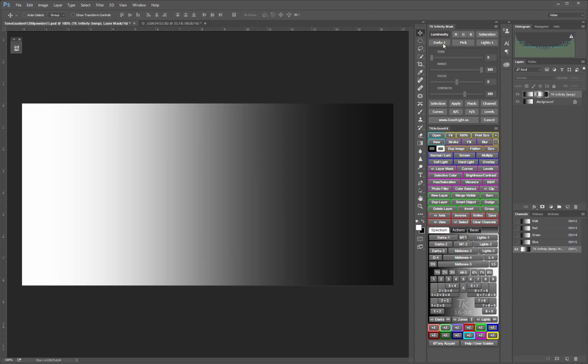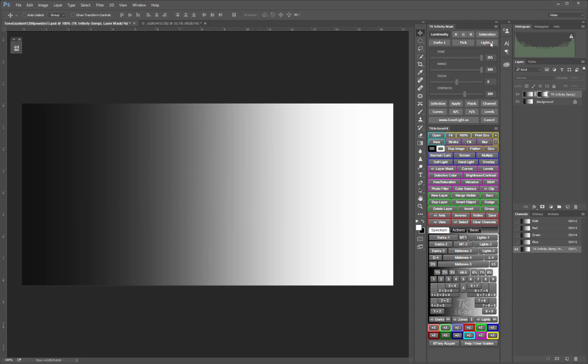The Darks 1 button sets the sliders to show a Darks 1 mask. The slider settings for this are Tone 0, Range 100, Focus 0, and Strength 100. The Lights 1 button sets the sliders to show a Lights 1 mask. The slider presets are Tone 255, Range 100, Focus 0, and Strength 100.